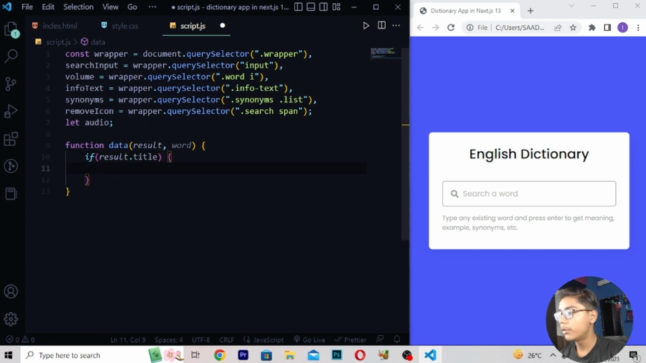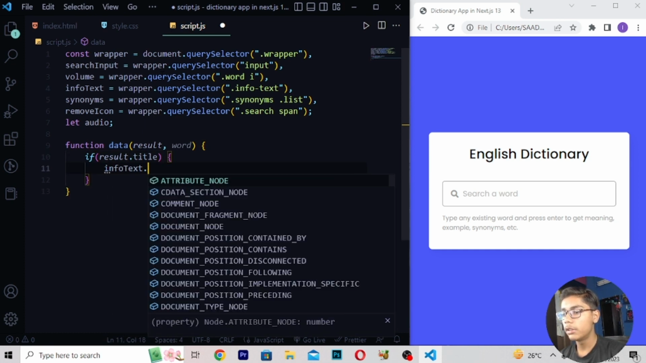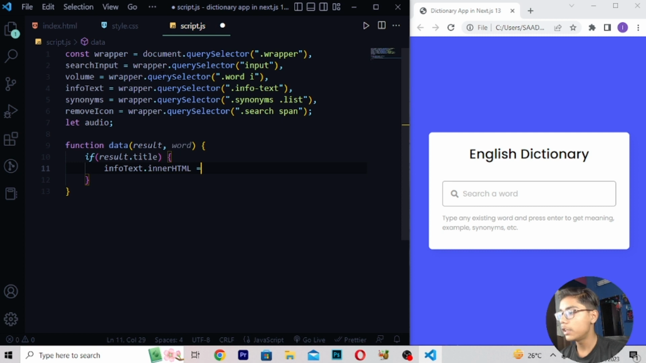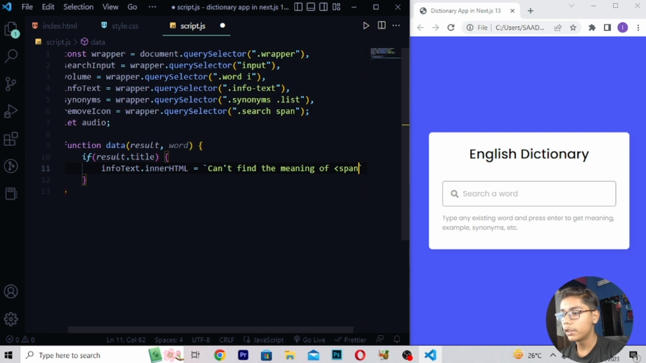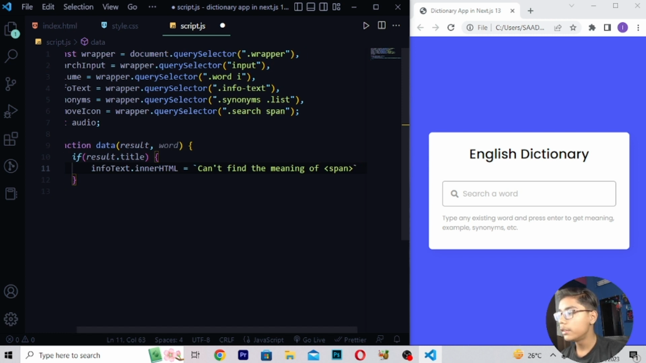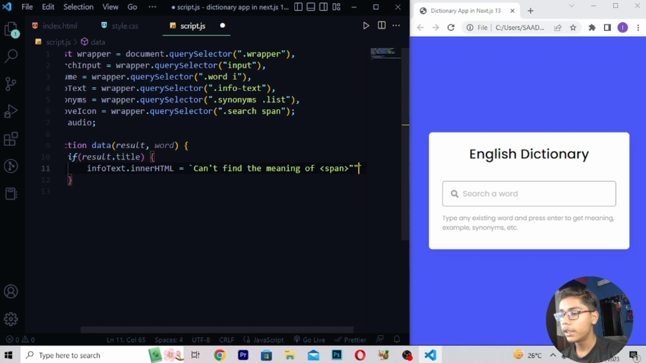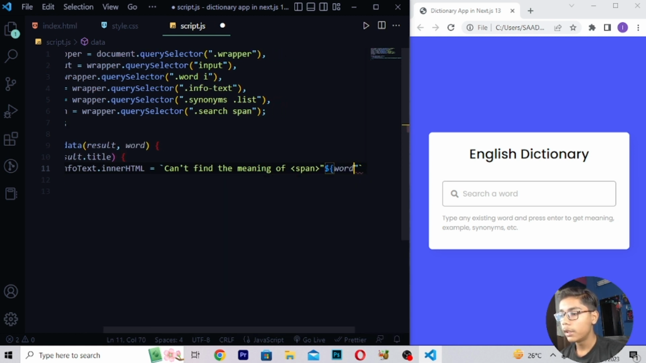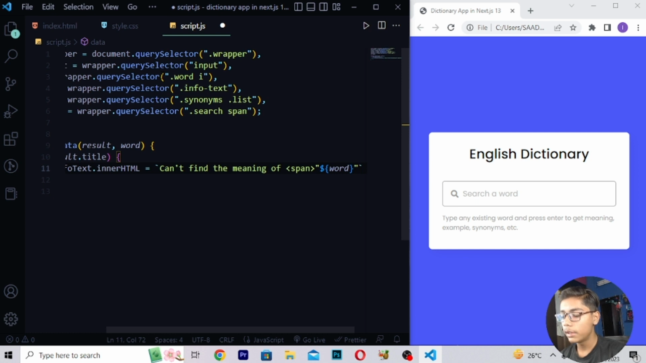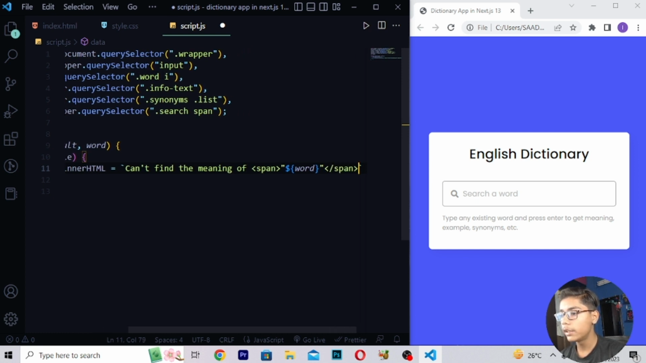Then move down, right here infoText.innerHTML equals, and here you have to write "Can't find the meaning of". Then when you've written this, write the span tag, and then I will be writing word here. Now I will be closing the span tag like this.